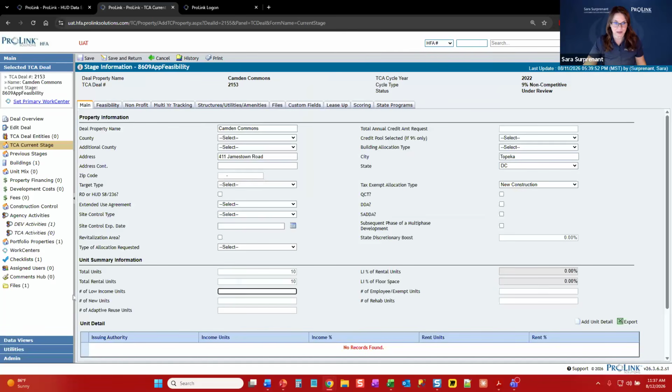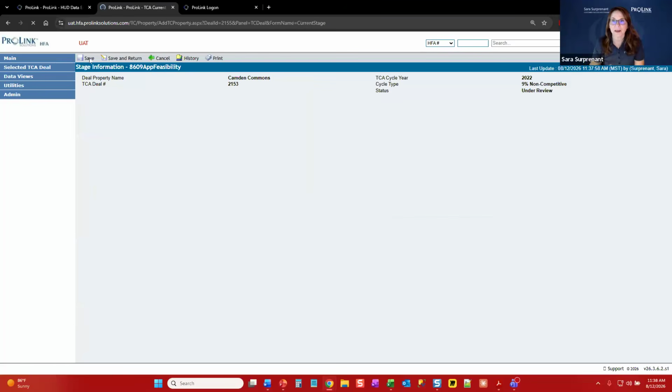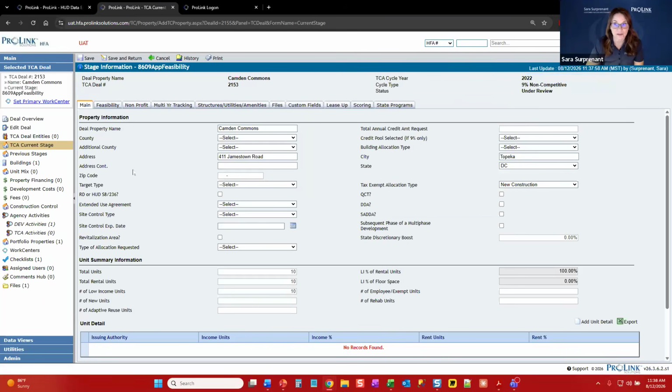This is the field that we're talking about. This will be the number of low income units that we need to have populated. So I'm going to put 10, even though I'm lying because I've only added one unit. That's okay, at least at the project level. It's just project information, not individual unit information.